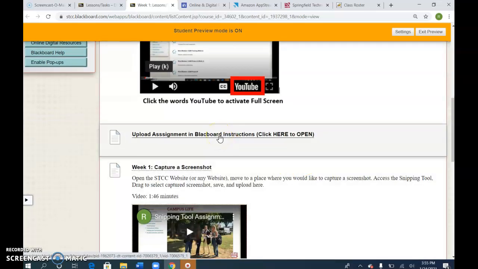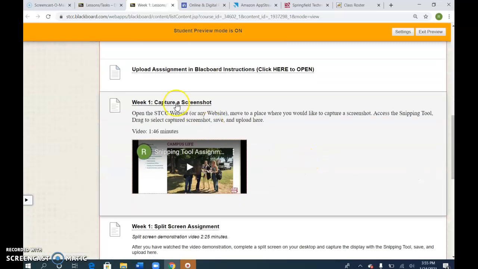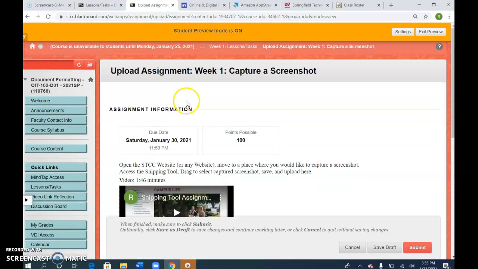This is a Word document that gives you instructions on how to upload an assignment. So your first assignment is to capture a screenshot. You'll watch this video, it's under 2 minutes, and then after watching the video, I want you to do a screenshot, save it, and upload it. To upload it, click the link right here, capture a screenshot. Here's the assignment, upload the assignment.